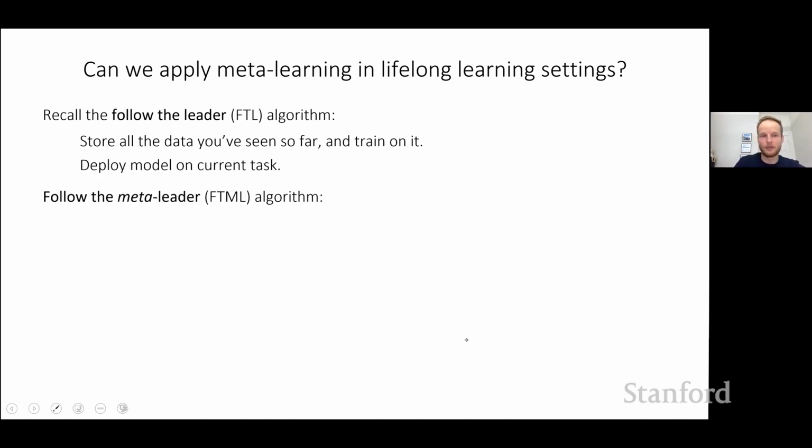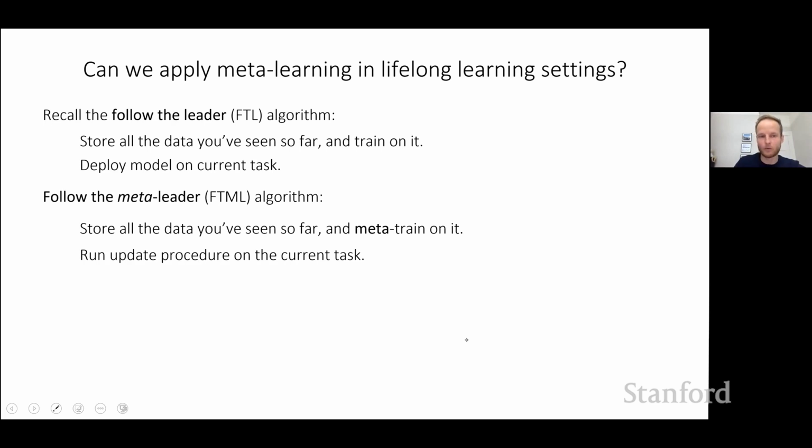So what we'll do instead, we'll call it the follow the meta leader algorithm, FTML. We'll store all the data we've seen so far, but then we'll meta train on it rather than just training on it. And then we'll run the update procedure on the current task.